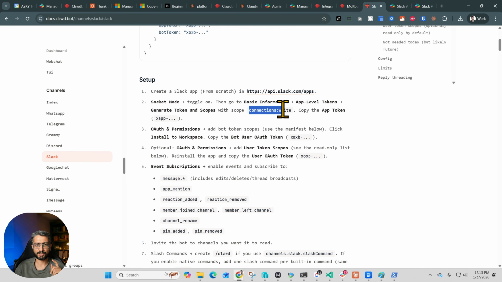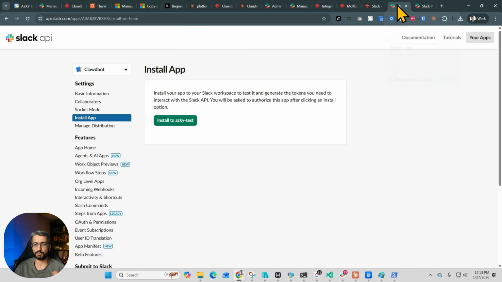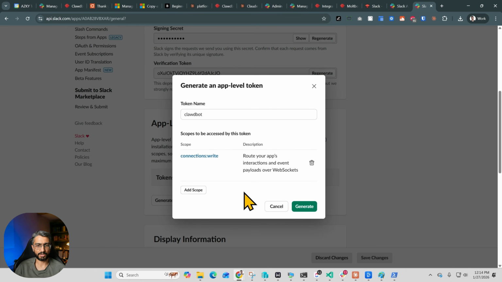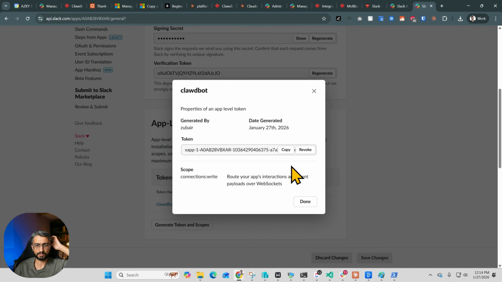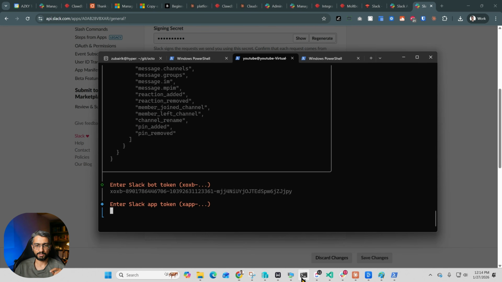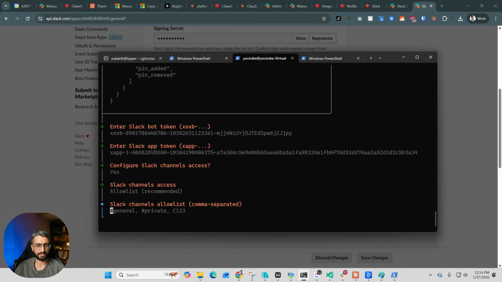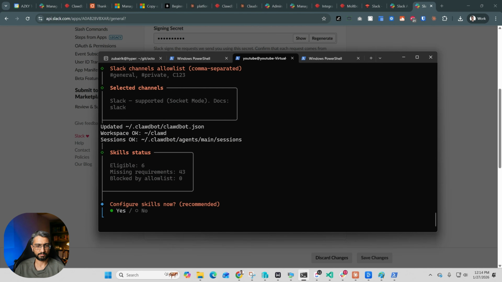This one, connections:write. That's what I was looking for. So I'm going to give it the scope, connections:write, generate. Okay, that's my app token. So copy this, give it to this here. Configure Slack channel access. Yes, yes. Just everything. Configure skills now.